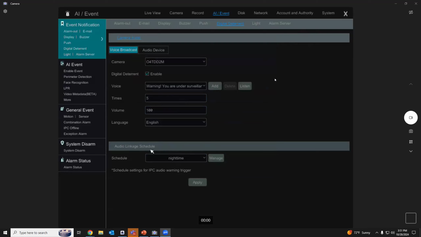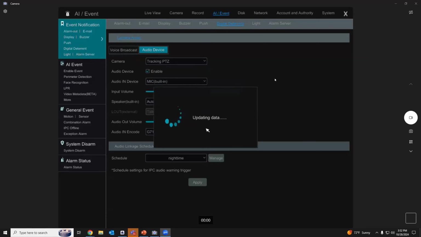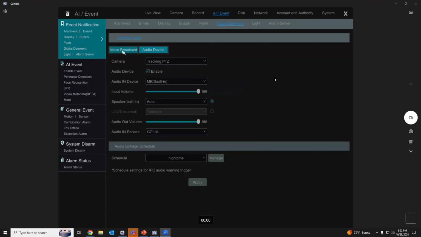Also, if you're working with audio, right next to it is audio device. Any camera that has a built-in mic or a line level mic will pull up. By default, they're all turned off. So to enable those features, make sure you come to audio device and make sure it's enabled. Select that you're using the built-in mic. Some of the different cameras allow you to adjust the input volume, and if it has two-way audio, you can adjust the output volume. So again, when it comes to digital deterrence or any of your audio needs for your camera, that's going to be done under digital deterrent, voice broadcast, and audio device.